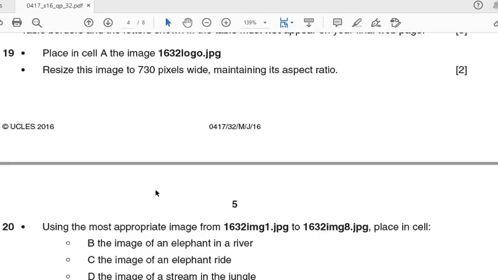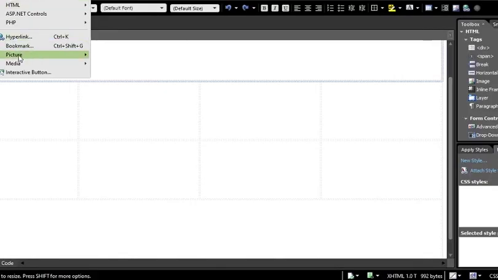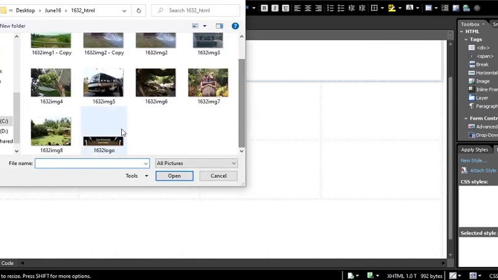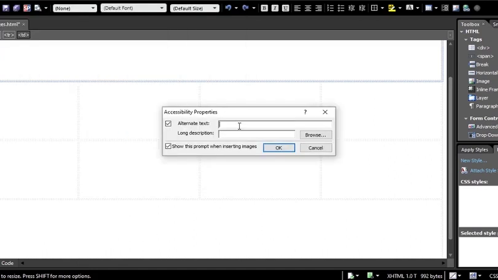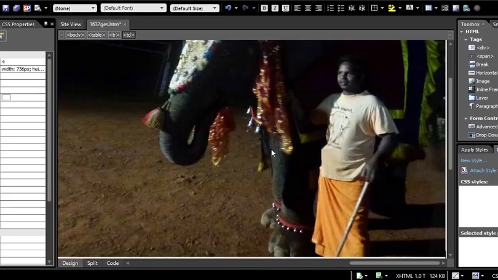Number 19. Place in cell A the image 1632 logo.jpg. For this, click at the first row, select Insert, Picture from File and select the logo file. Then alternate text. Alternate text means if the image file is not displayed, some text should be there. So I will name it logo. Press OK. The image is inserted.